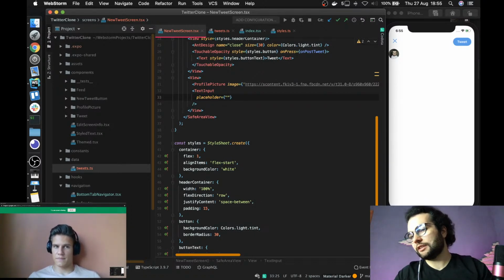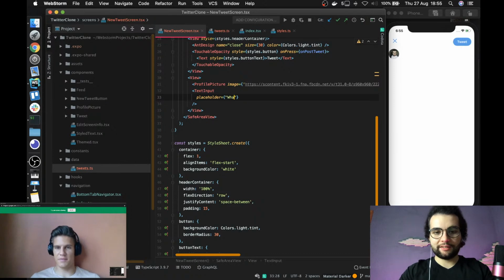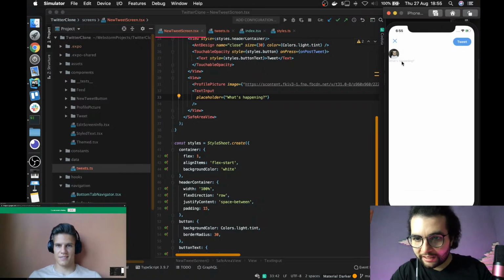Let's see what Twitter is saying for the placeholder. Enter your text here. What's happening? Oh, what's happening? Yeah, we see it here.